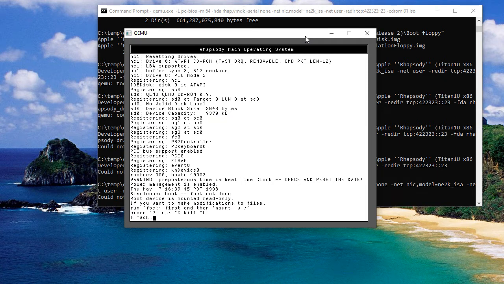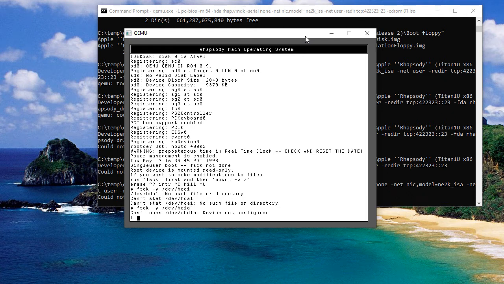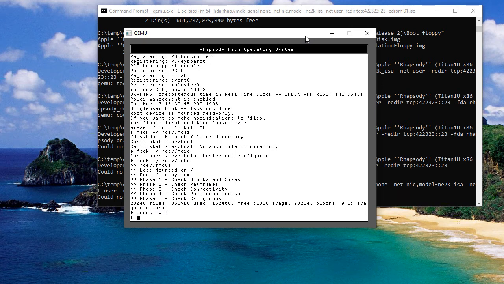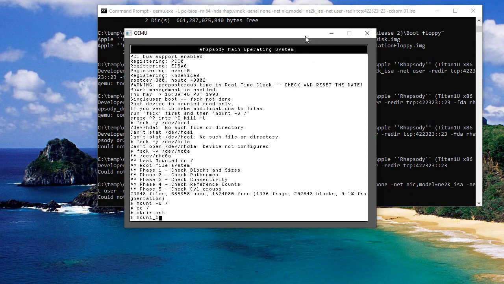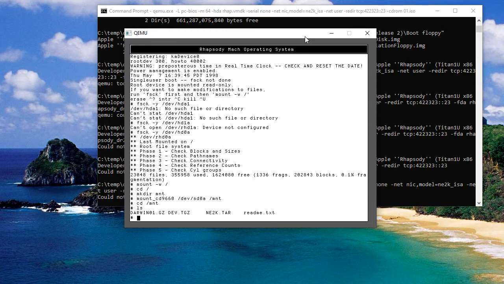Okay, so you're supposed to fsck -y your root, so hda1, whoops, hda1, 1a. Alright, what was your way, fsck -y /dev/hd... I should have had my notes out. There we go, that makes more sense. And then mount -w for root. So I'm going to make a mount, use mount -t cd9660 /dev/sd0a /mnt. So if you look in the mount, I just mounted my CD-ROM.